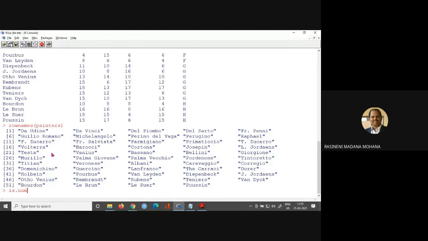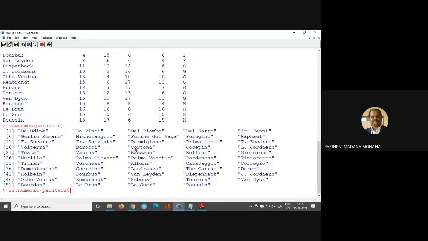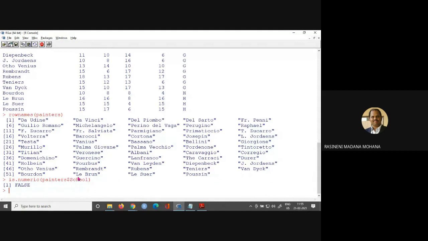is.numeric. Within the function bracket, give the data frame name painters using the dollar symbol. Now the attribute names, column names, all start with a capital letter, for example School, capital S, remaining all lowercase. Now you can see it is false. Why? Because the School attribute consists of character values, factor values.